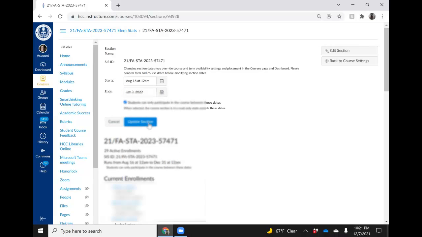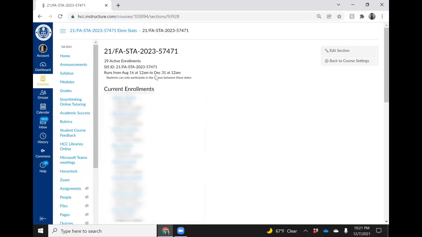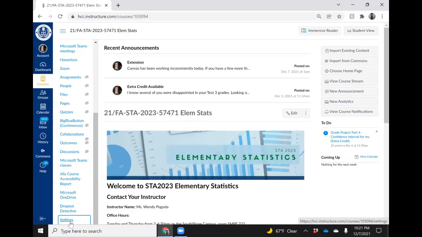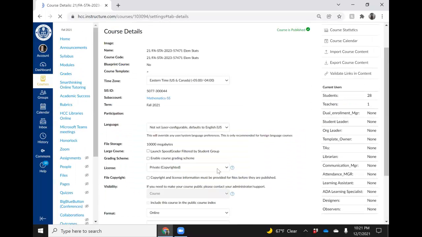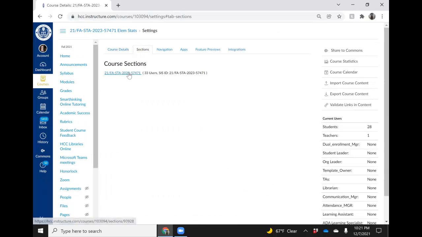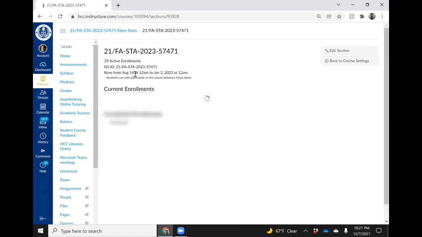Okay, and then I'll click on Update Section, and it looks like nothing changed. You see, it still says December 31st. However, if I click on Home and then go back into Settings, and then again back to Sections at the very top of the screen, click on the link, it'll show that now the end date is January 3rd.